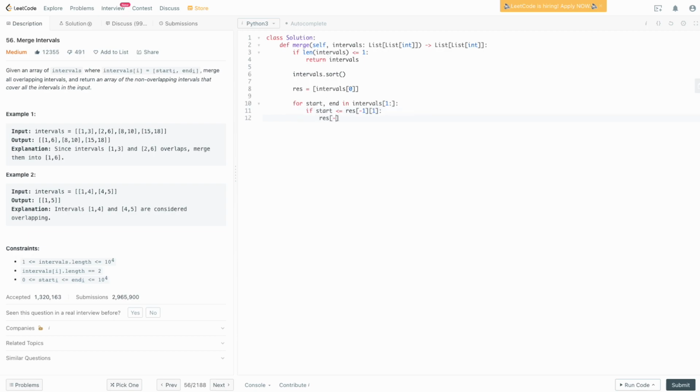So we're going to say res[-1][1], which is the endpoint of the last interval that we have in our result, is now going to be equal to whatever the maximum of the current end for the interval that we're working with, and whatever its current end is. We're going to do that.